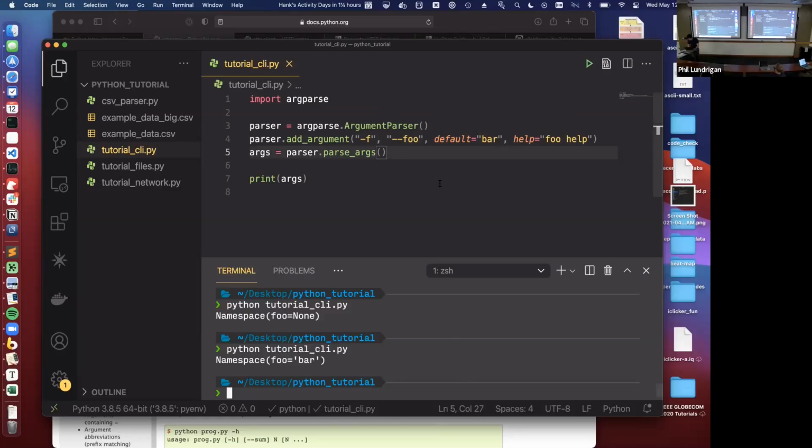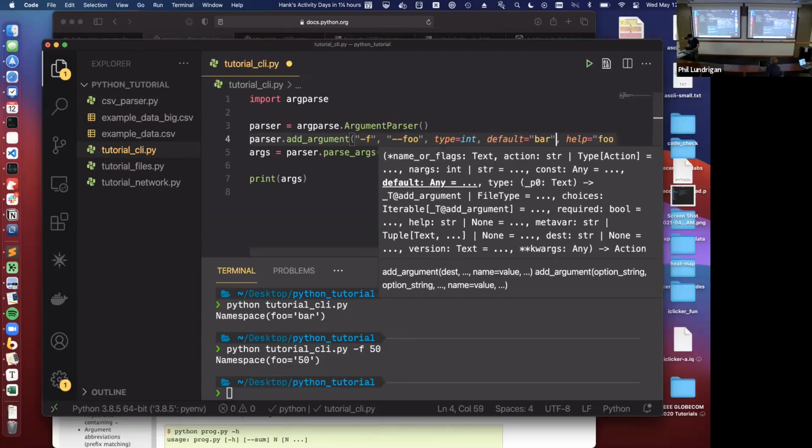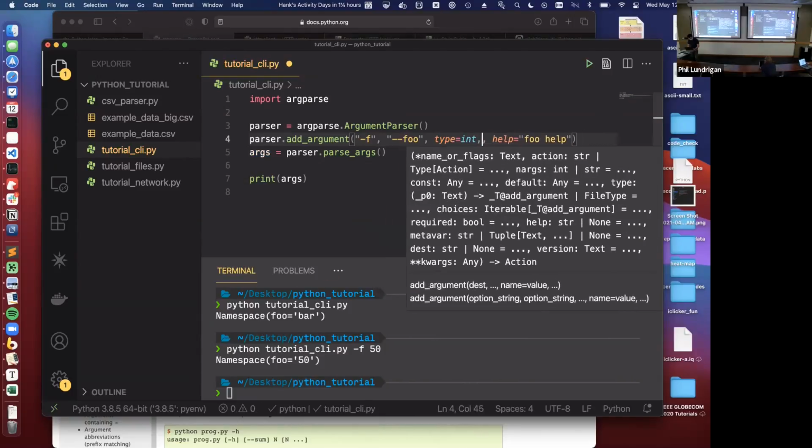Okay, so that's that. Now let's look at type. So far, as Dr. Manguson pointed out, it's always interpreting as a string. It's got the quotes around it, so it thinks it's a string. Maybe we don't want it to be a string. Let's do type is equal to int. And let's get rid of this default because that doesn't make sense anymore.